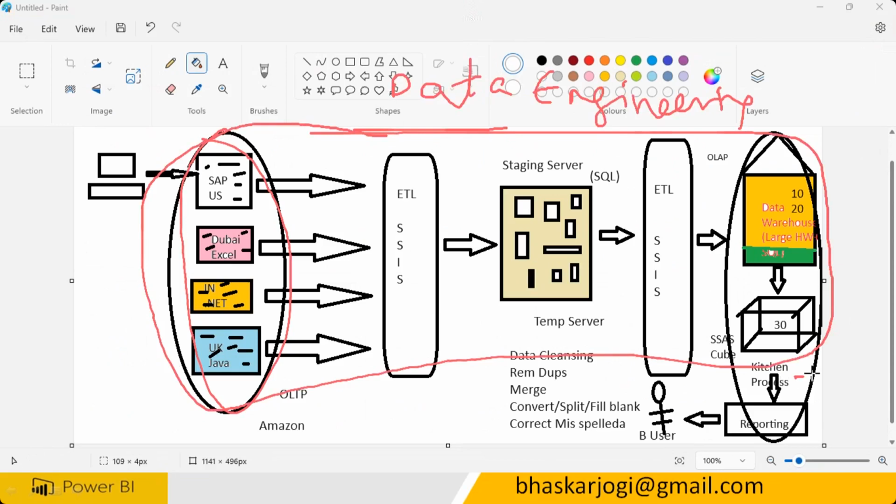Now, after everything is done, you create a report. Reporting, anybody can do that. So data engineering plus reporting is called data analytics or business intelligence. Clear?